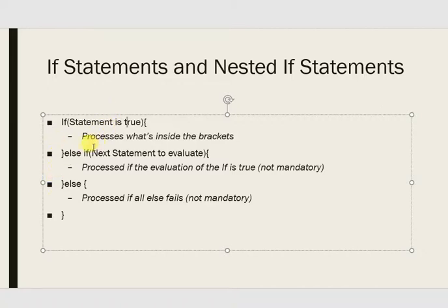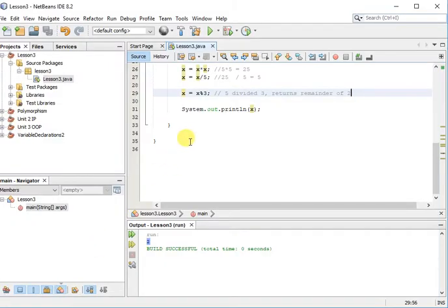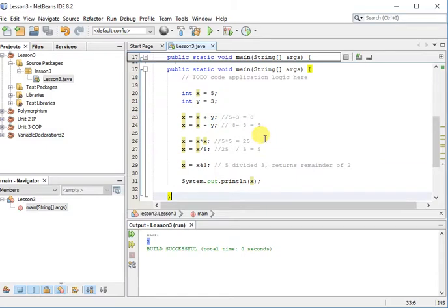We could also do else if statements to signify a secondary statement. If the first statement is not true, it'll evaluate the second if. If that if is true, it'll process the second information. And lastly, we can have our else. If everything else fails, process this information. So let's go ahead and take a look at it in the programming scenario. So let me clear this up here.